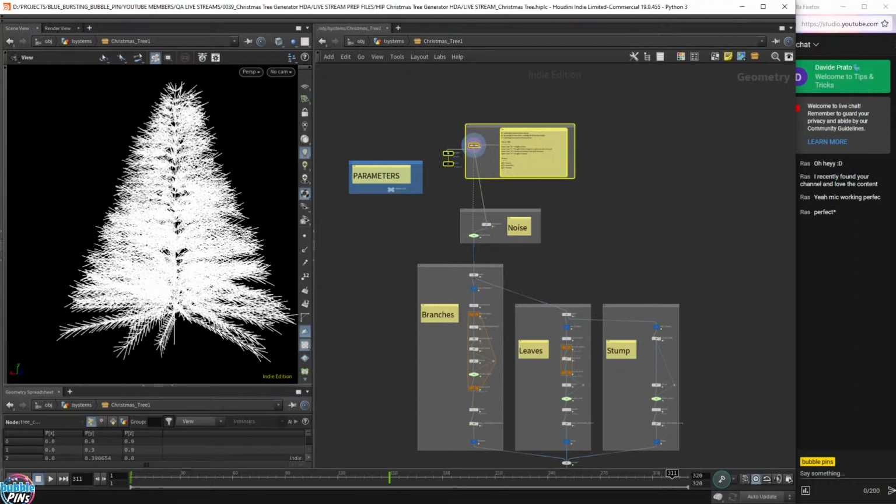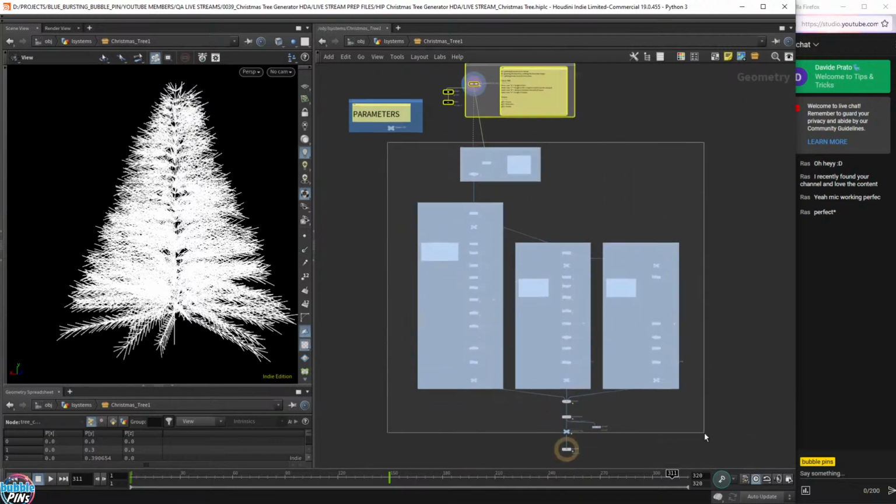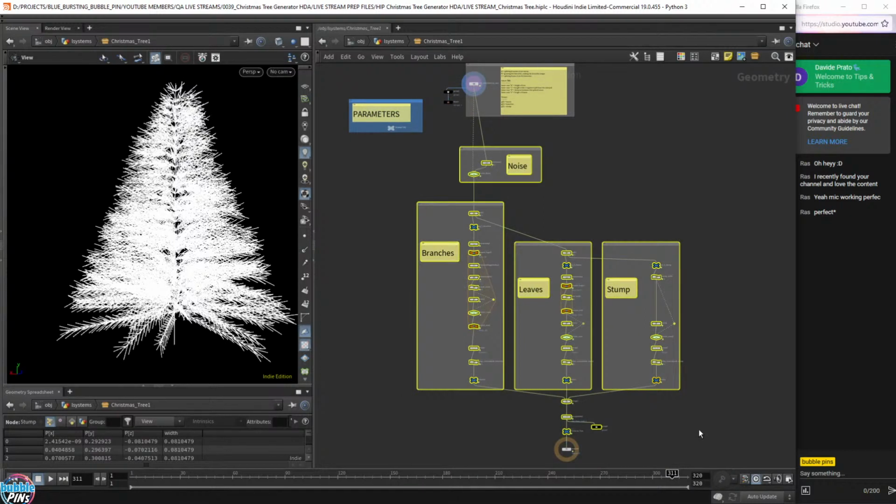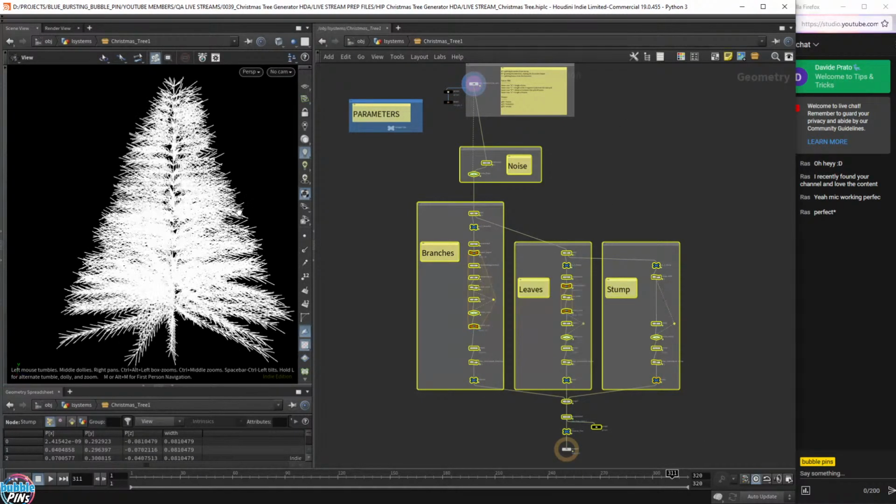So the main concept comes from this node up here, and everything else down here is just variations and randomness, to make this structure into something more interesting. It adds flavor to it.